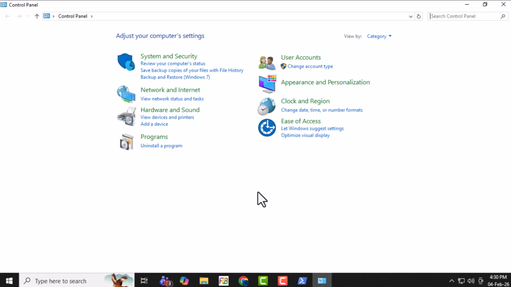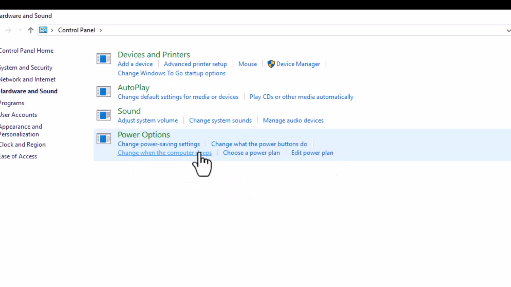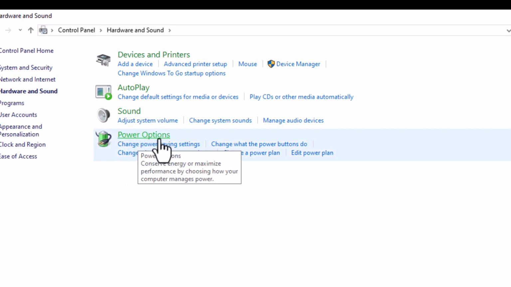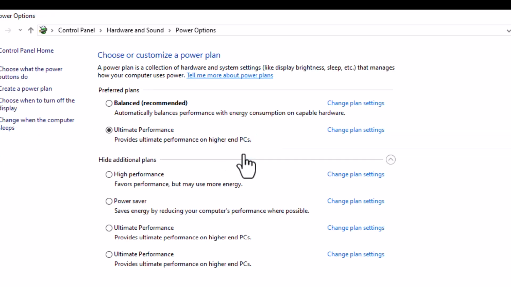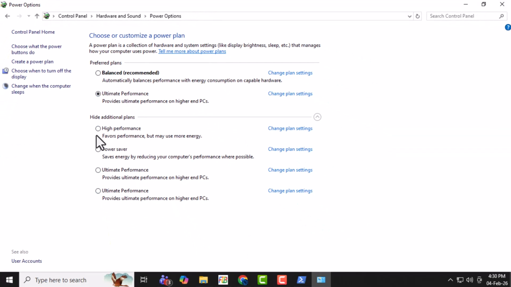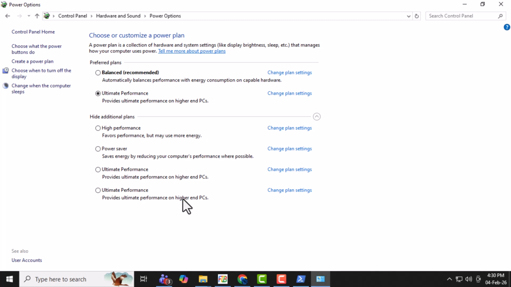Step 4. Go to Hardware and Sound. This section contains all the settings related to your computer's hardware and power management. Step 5. Click Power Options or choose a power plan. Here, you can manage how your computer uses energy and balances performance.